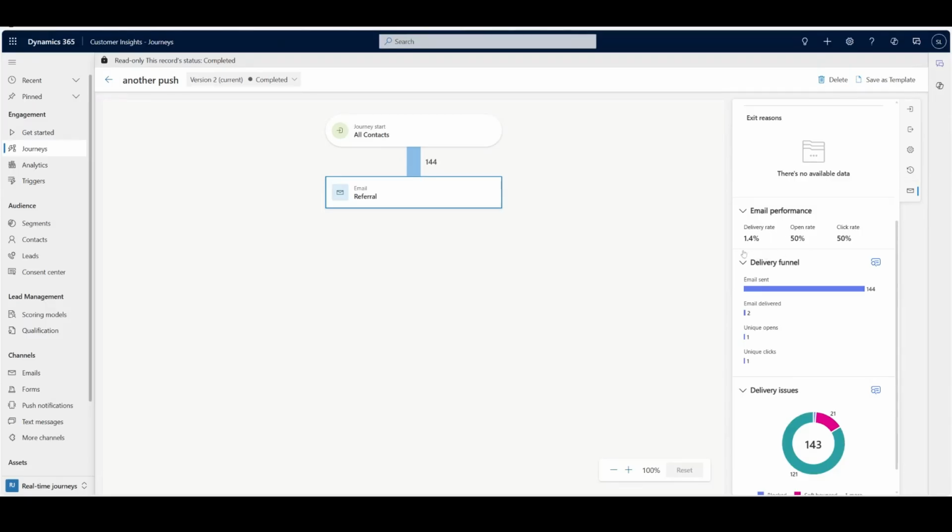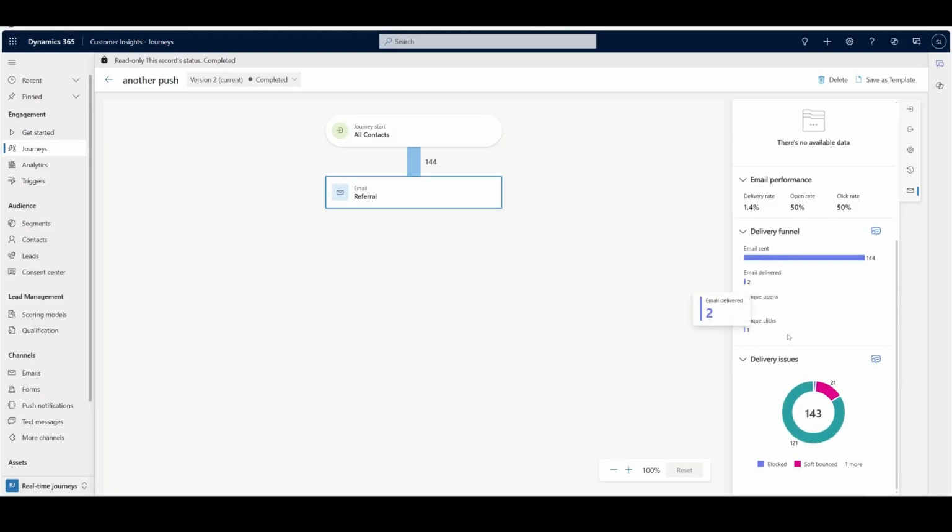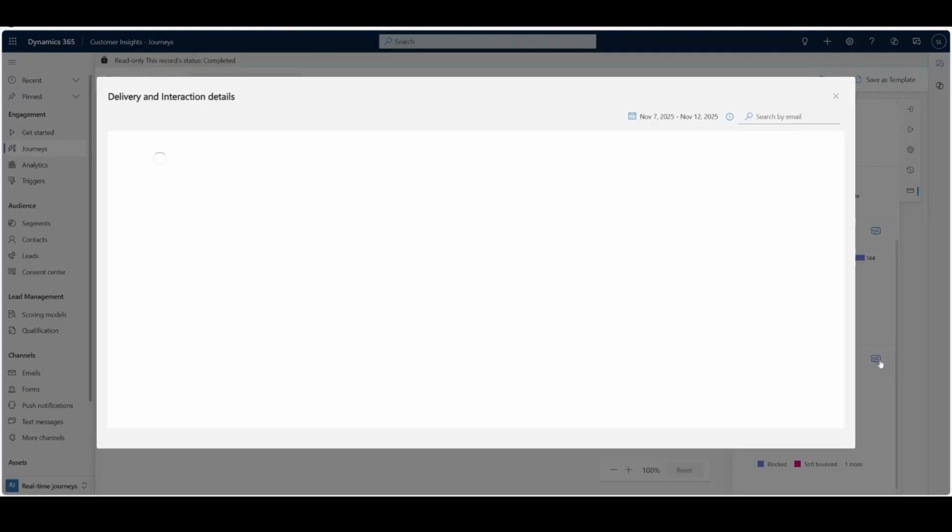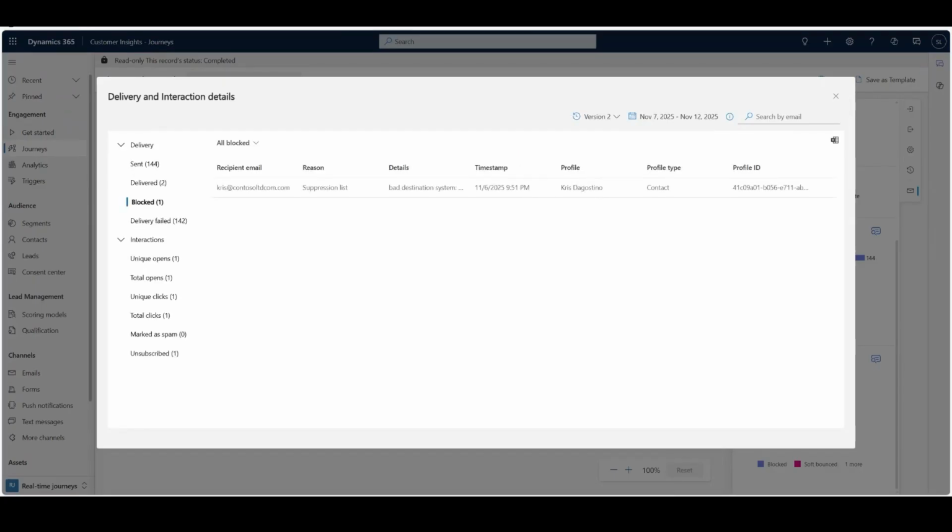The delivery rate's incredibly low for those that got delivered. The open rate's pretty good. And you'll see here we've got lots of delivery issues because these are all sample contacts. If I go and click on this magnifying icon here, you can see what's happened is we've seen 144, 2 got delivered, 1 got blocked, and these failed delivery. Of those that did get delivered, it got opened. Somebody did a unique click in there.